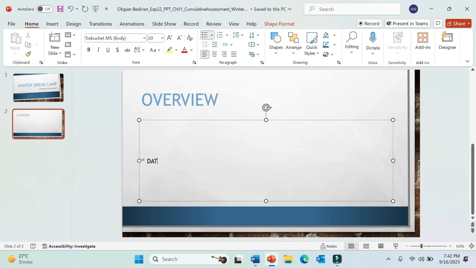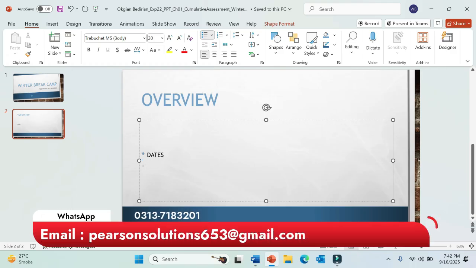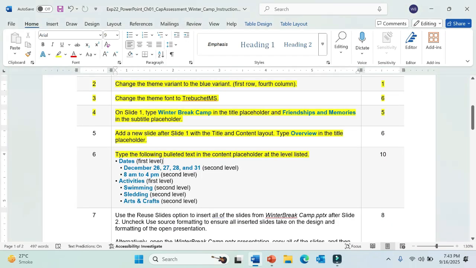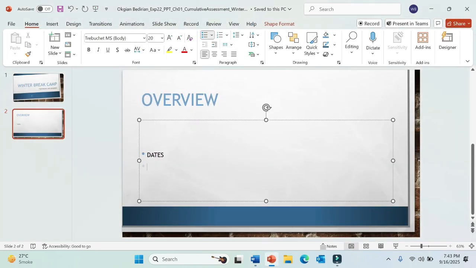When you write dates and press enter, you can see the second bullet will be automatically added. So this was our first level, and I will tell you how to change the level. First of all, for the second level, December 26, 27, 28 and 31st, increase the level from first to second. There we go.